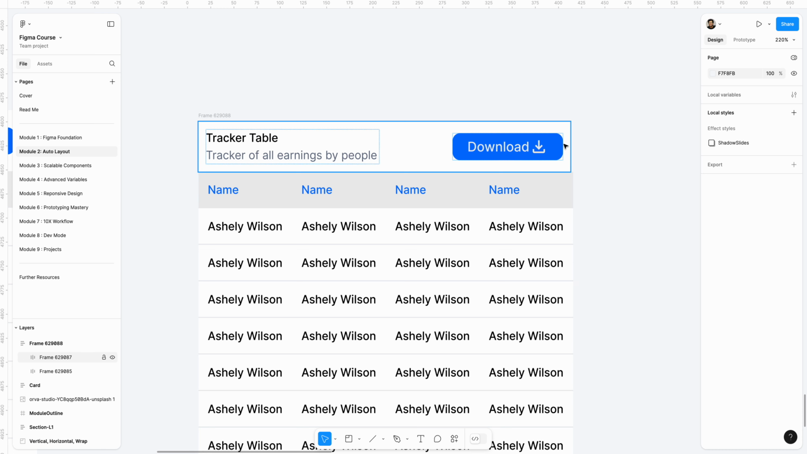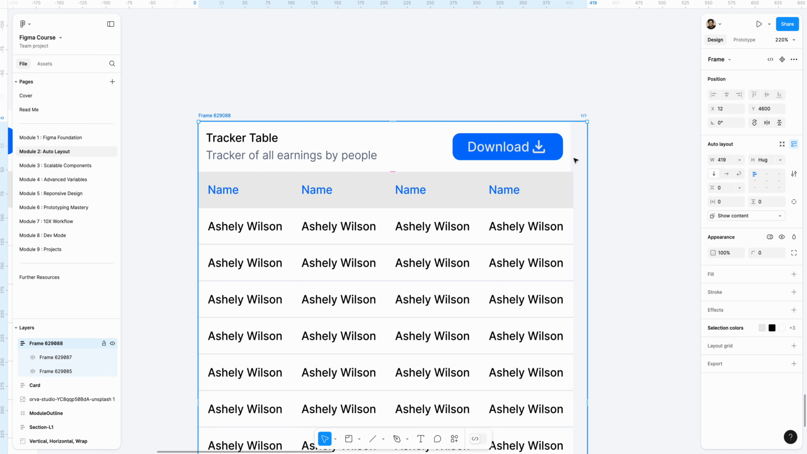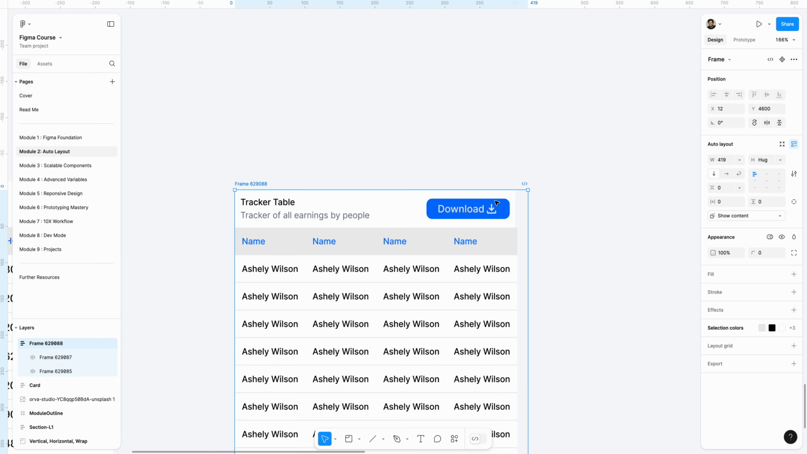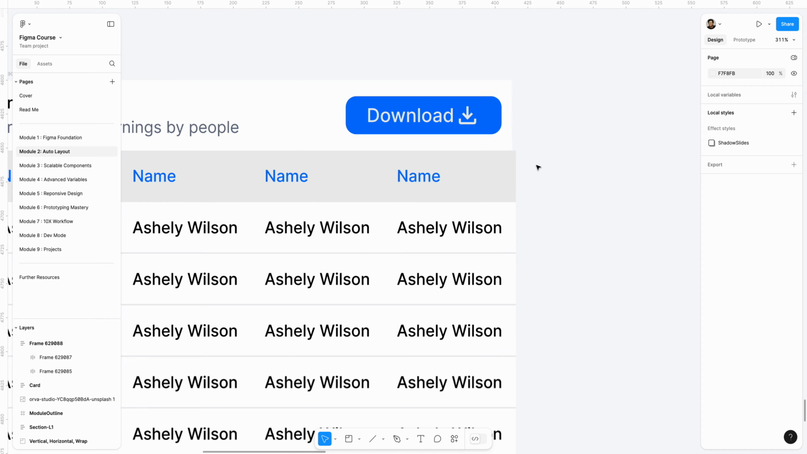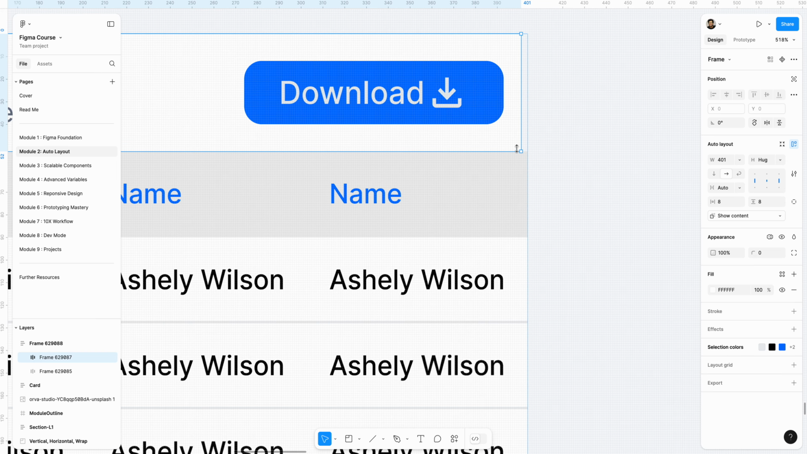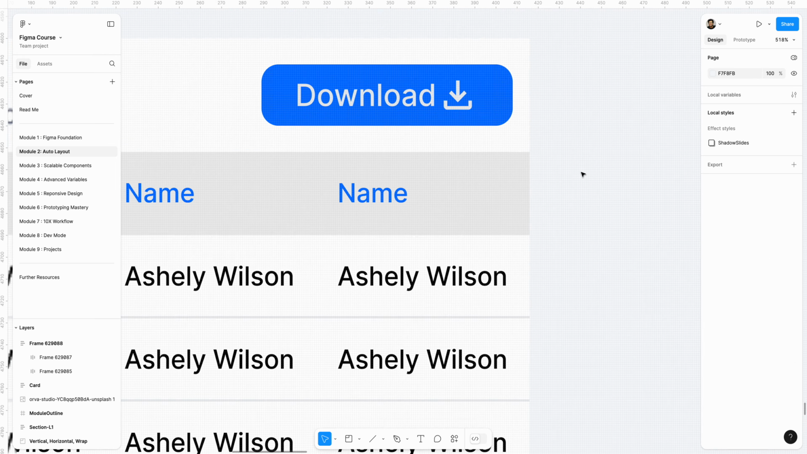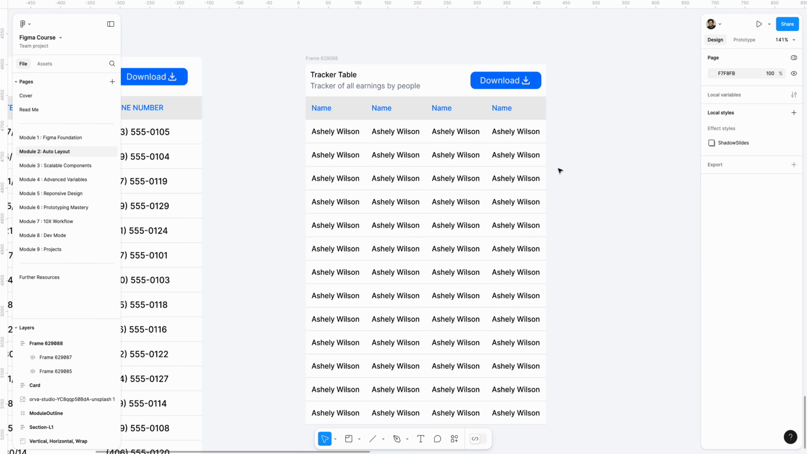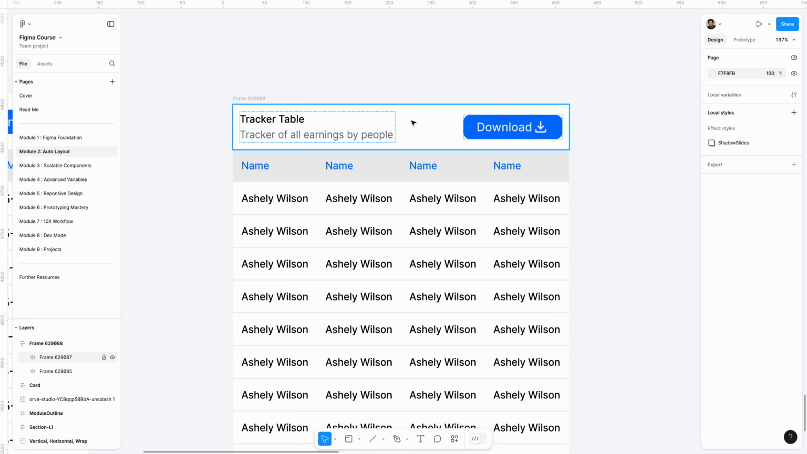So it feels like something is wrong with this table here, so let's try to fix it. Let me select that frame here, and then let's do hug. So now you can see this frame is hugged. But for some reason there's a gap that's created. So let's go ahead and fill container. Just play around a little bit whenever you're stuck, and that's going to help you.